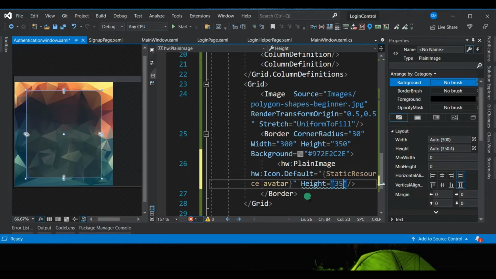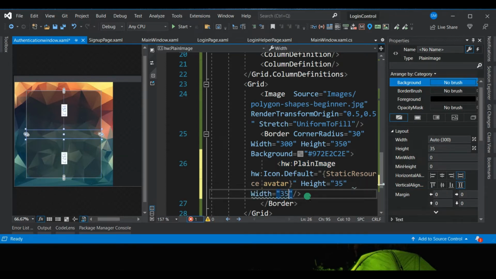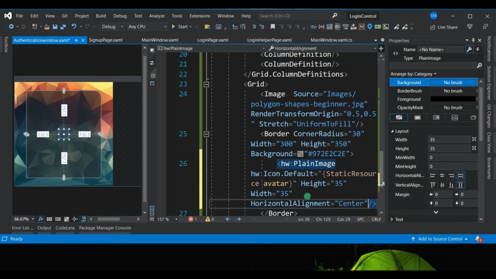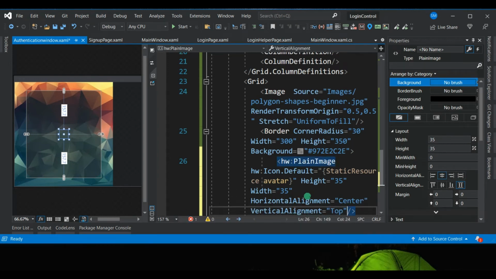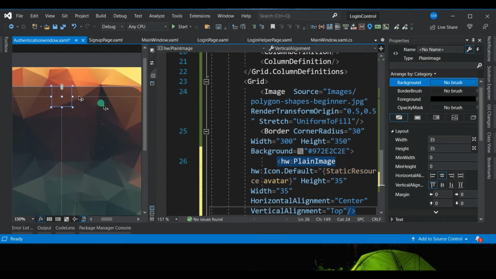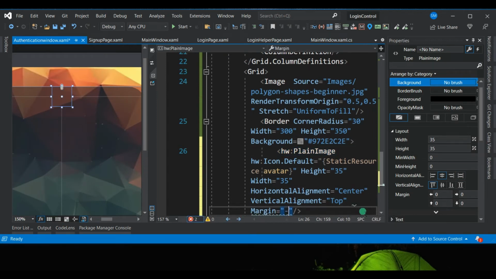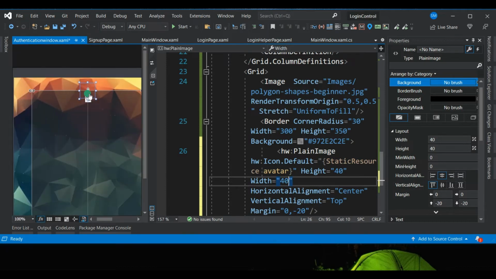Height is equal to 35. Width is equal to 35. And horizontal alignment is equal to center. Vertical alignment is top. If I see here, there should be an avatar. Margin is equal to minus 0. Horizontal I don't need, but on the top I need minus 20, or maybe minus 10. Let's keep it minus 20 and make it 40. So I know that it is in my center.